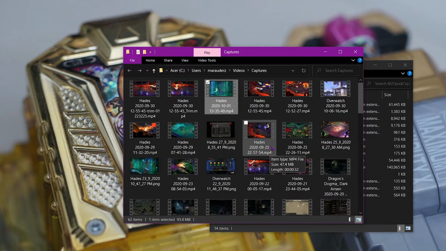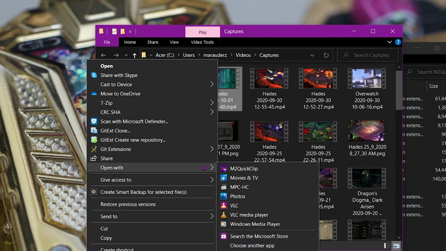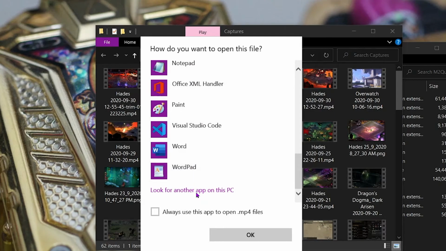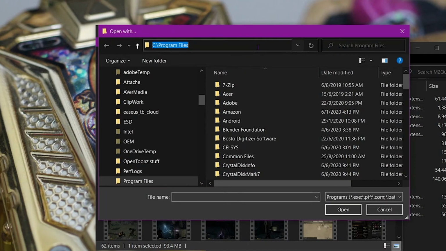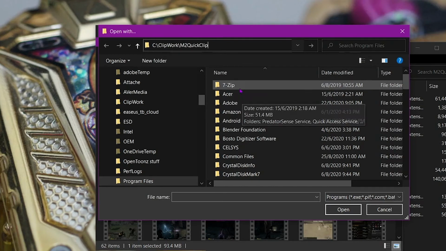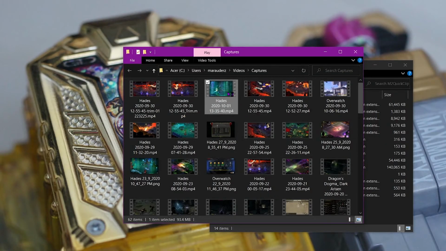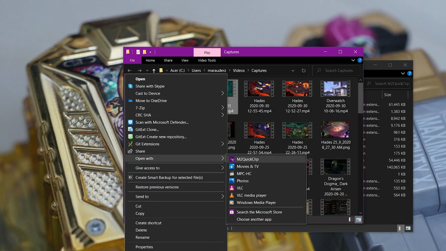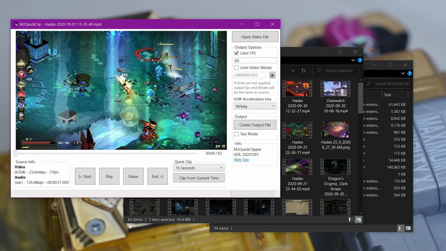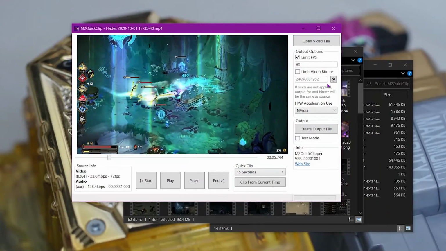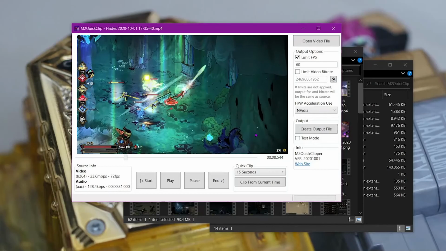Okay, so one more tip for you to quickly access the program to edit your file. You can just right click on the video file, select open with, then choose another app, more apps, and then look for another app on the PC. Then go to where you downloaded the exe. And now when you right click, you'll see that the program is in the Open With list, and you can easily open the trimmer, so you can very quickly have access to it. Okay, have fun, enjoy.